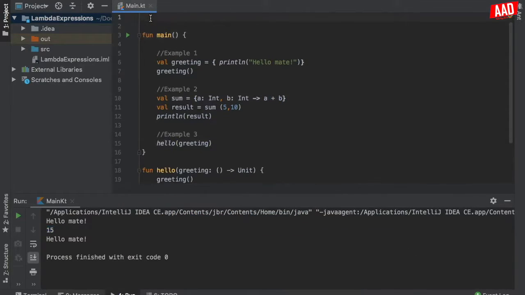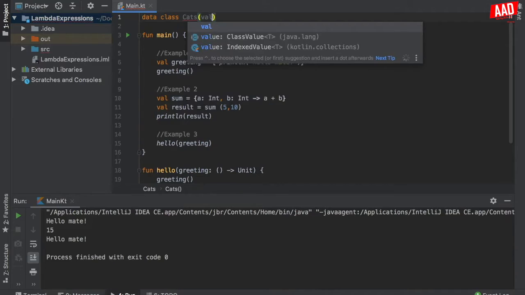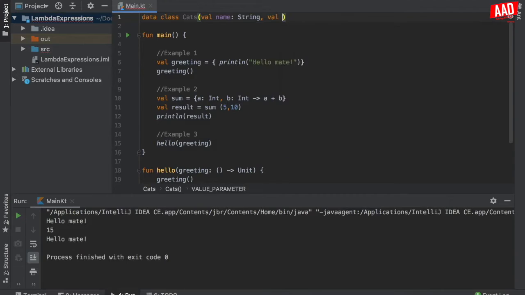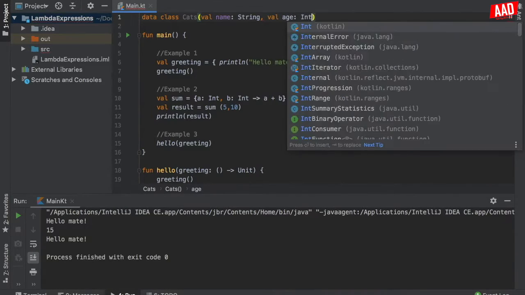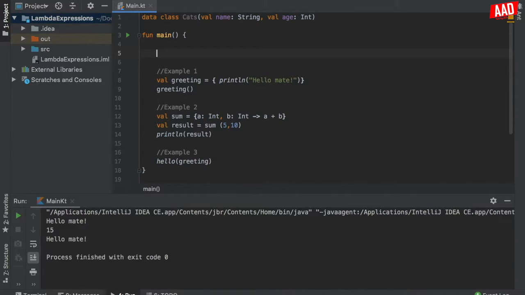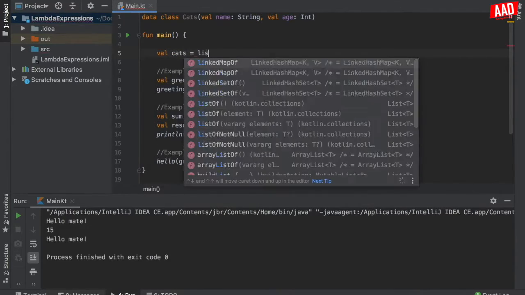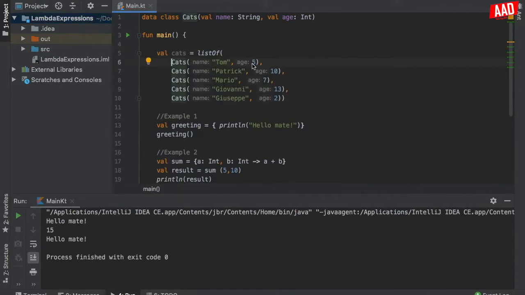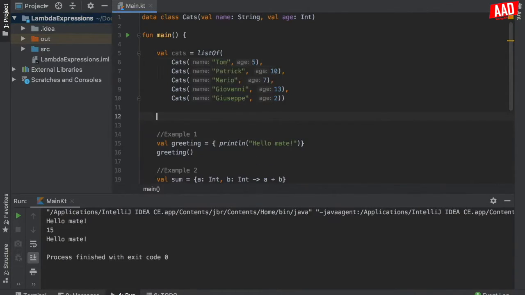So the first thing we are going to do is create a data class at the top named cats, and it's going to take a value of name, which is going to be of type string, and a value of age, which is going to be of type int. Then right below we are going to create a list, so we're going to write value cats equals list of, and I'm just going to copy and paste in my previous list because it's a lot to write. So inside the parentheses we want to create a list of cats with names and the age. So the first cat is Tom with an age of 5, then we got Patrick with an age of 10, and so on. Now let's pretend we want to find the oldest cat in the list.